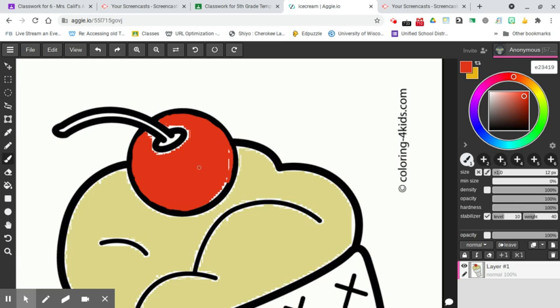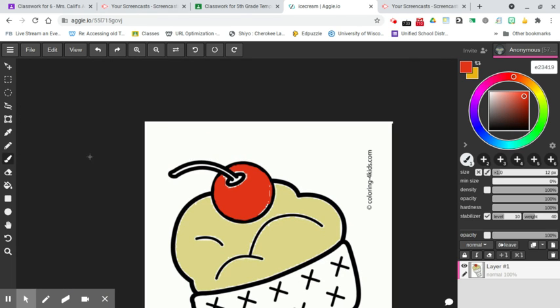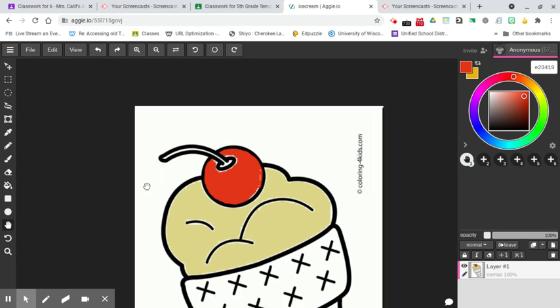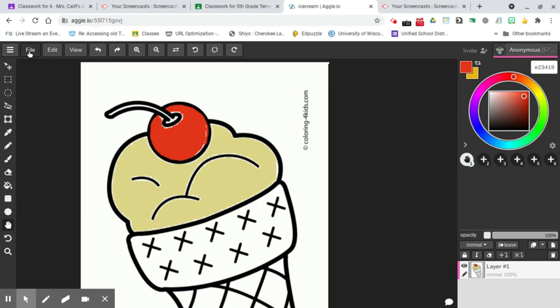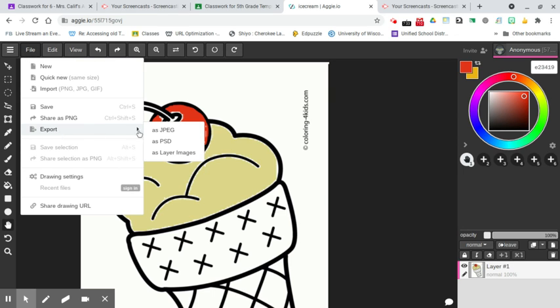So you're going to go in, put the paint bucket and fill in all of the areas here in your drawing. And then once you're finished, you're going to go to File, Export as a JPEG, and save it to your Google Drive. And then go back to the assignment and attach it to the assignment and turn it in.